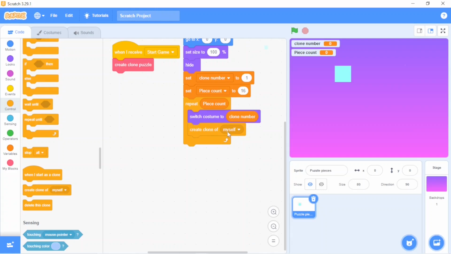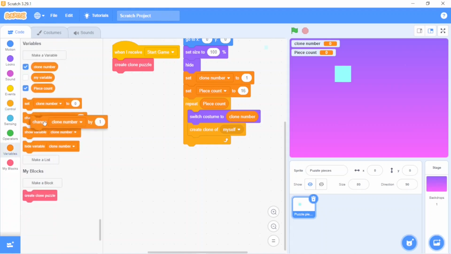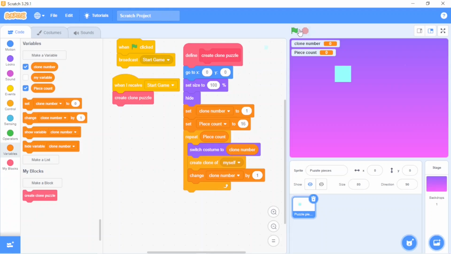Once it gets create the clone, automatically the clone number value should be changed by 1, because we have set it by 1 when it's going to select only 1. Once the clone starts created, automatically the clone number should be changed by 1. For that go to variable and choose change clone number by 1. Yes. Now if I just click on the green flag, a piece of puzzle is hide, right?